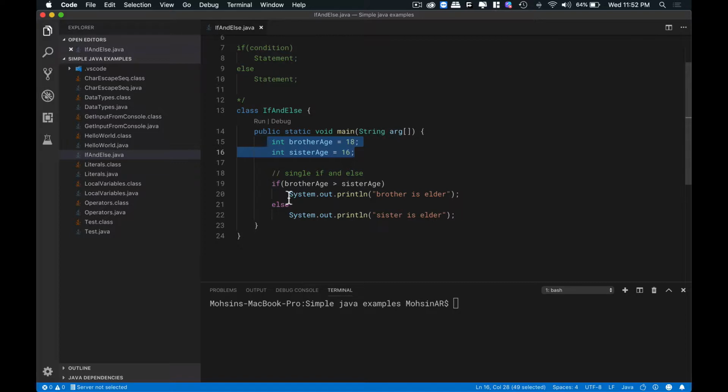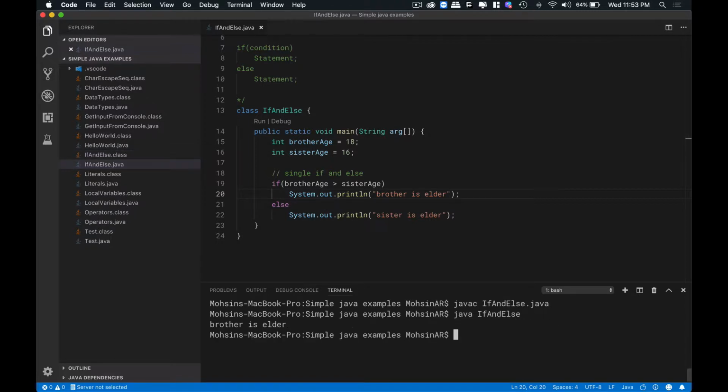So in the console we will see brother is elder. If brother age is not greater than sister age, then that means sister is elder. So in this case we will see the brother is elder. So let's compile it and execute this program. Now the answer is brother is elder.